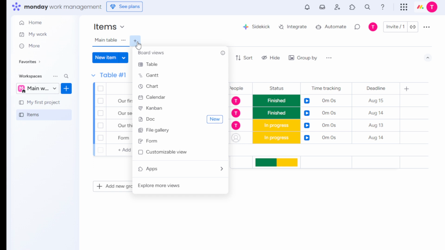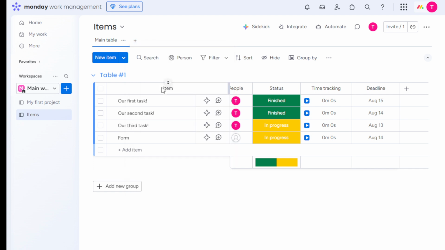From this menu, you're going to want to select Chart. This option allows you to transform static data rows into dynamic and insightful visual charts. Once you've clicked on Chart, you'll immediately be prompted to choose what type of chart best suits your needs.